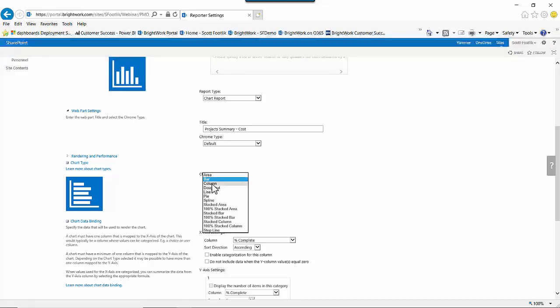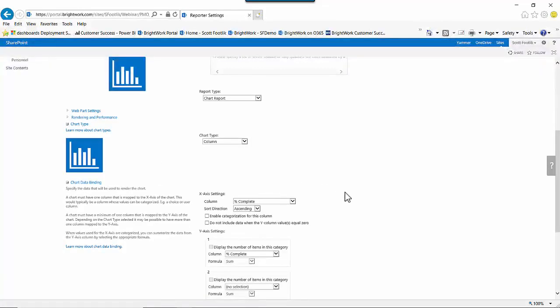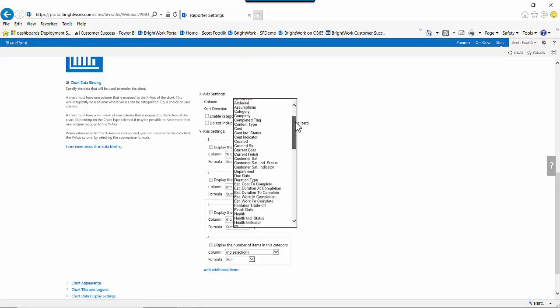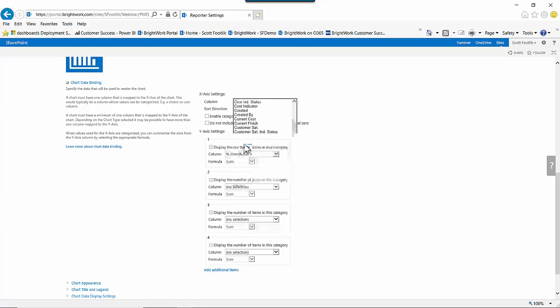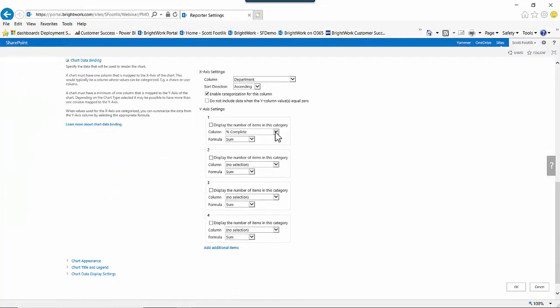In this case, I'm going to select the column chart. And each chart type has its own set of settings depending on what type of chart it is. First, what is it I'm going to group on for each of these columns? And I'm going to choose department, because I'm going to summarize the department costs across all the projects. And then I'm going to enable the categorizations for this column so that I can choose multiple values to show in each of the column sets.